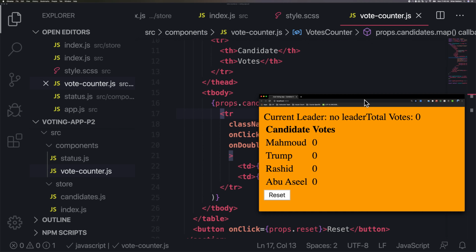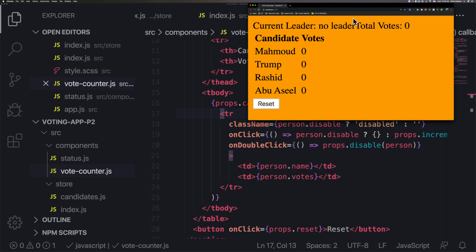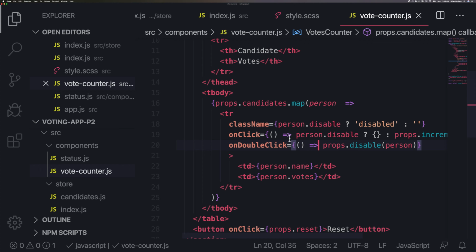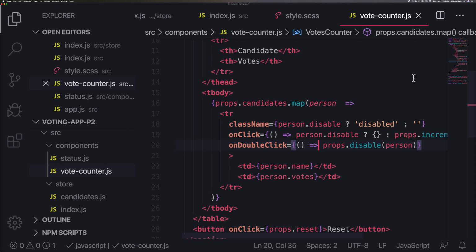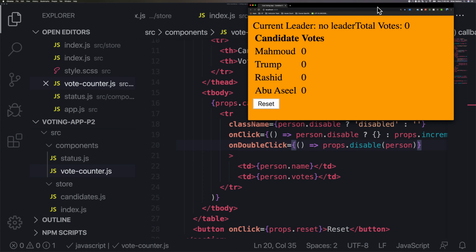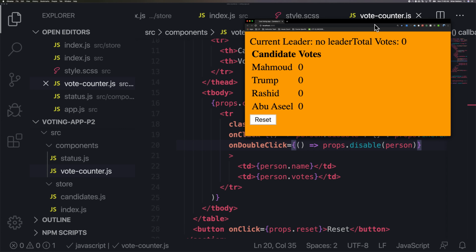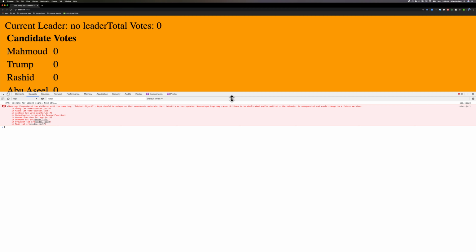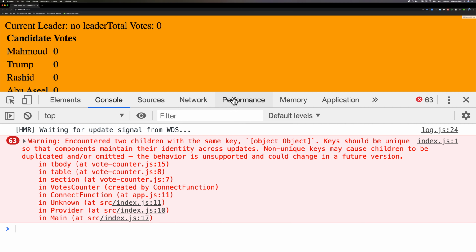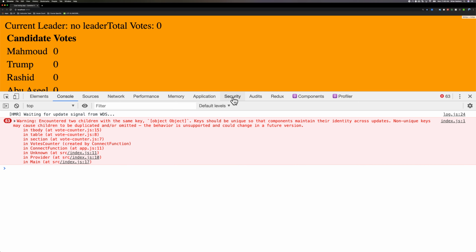So let's do some basic CSS styles. Ryan, can you show us the tools? Oh yeah, absolutely. DevTools. Yep. Okay. So open this up. Ooh, what does that say? Encountered two children with the same key. Ah. It's the key because it's an object.